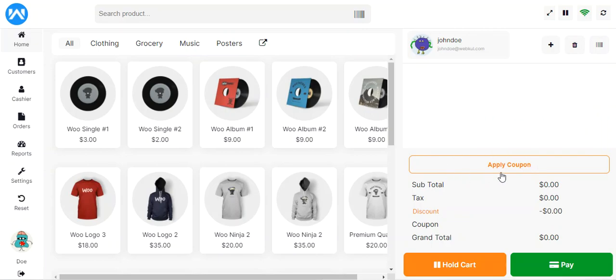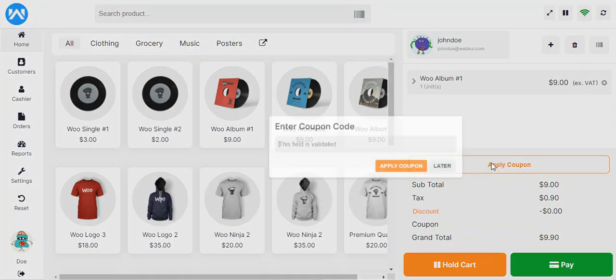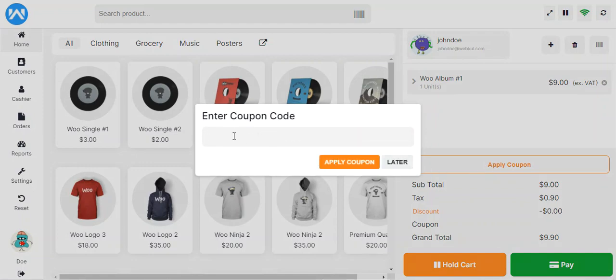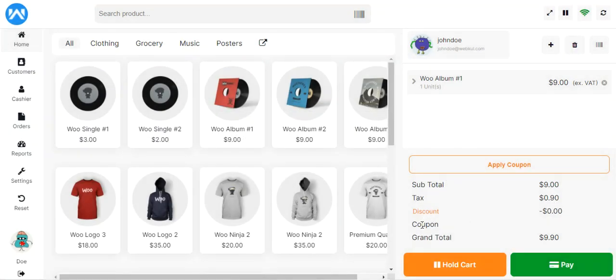Apart from that, you can see an apply coupon option. If you're adding a product in the cart and the customer is having a coupon, then you can enter that particular coupon code here. You can tap here on the apply coupon, and that particular details would then be visible here under the coupon option that you can see. So that was how you can easily add the products to the cart.